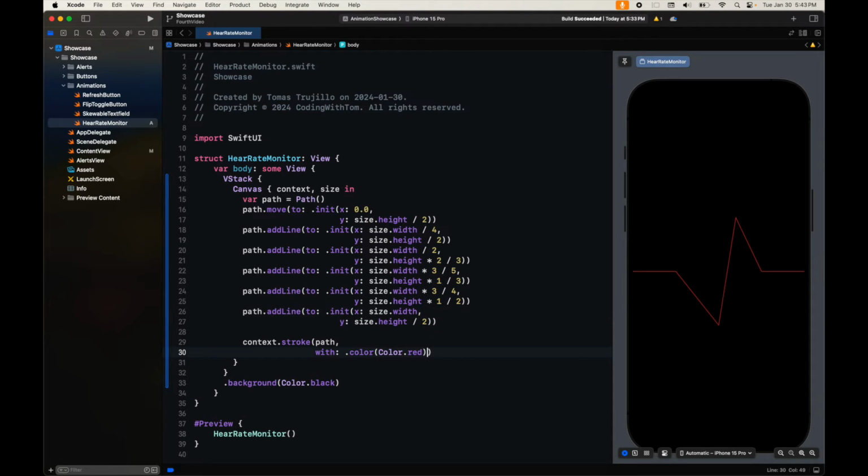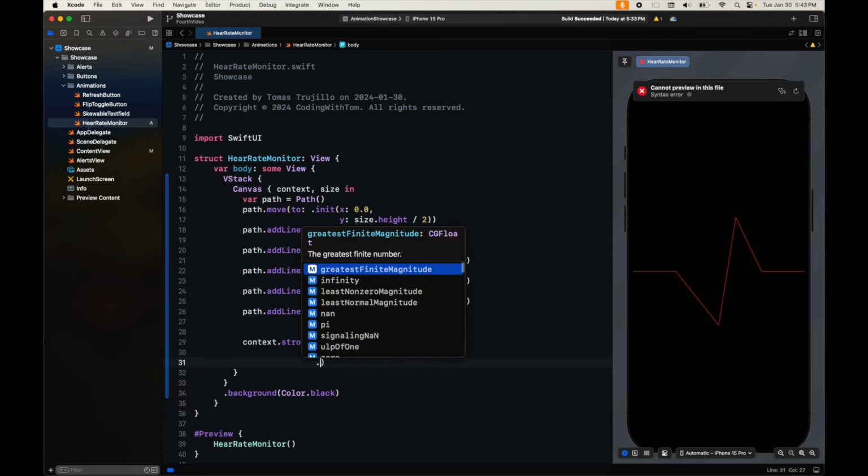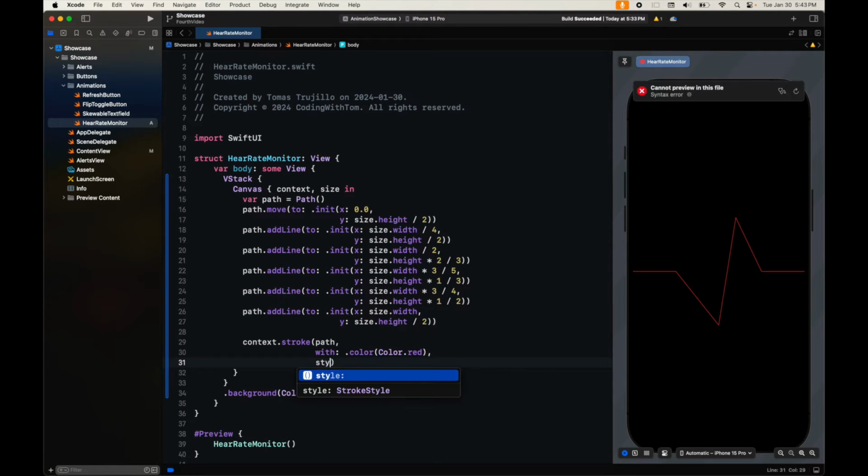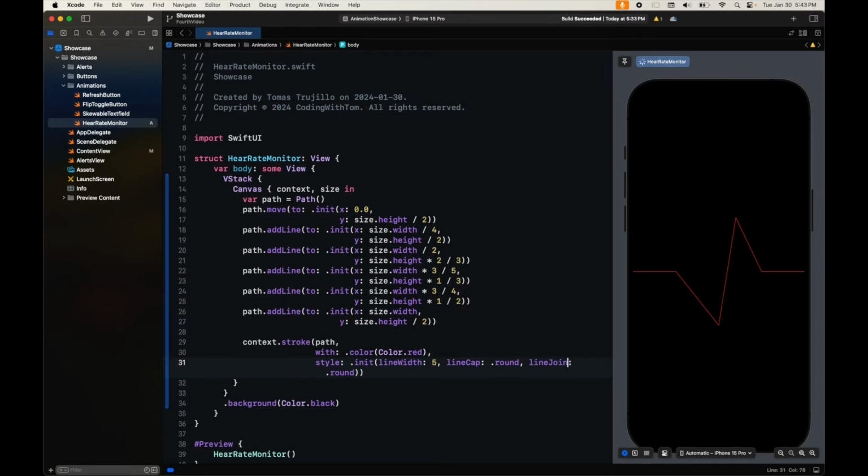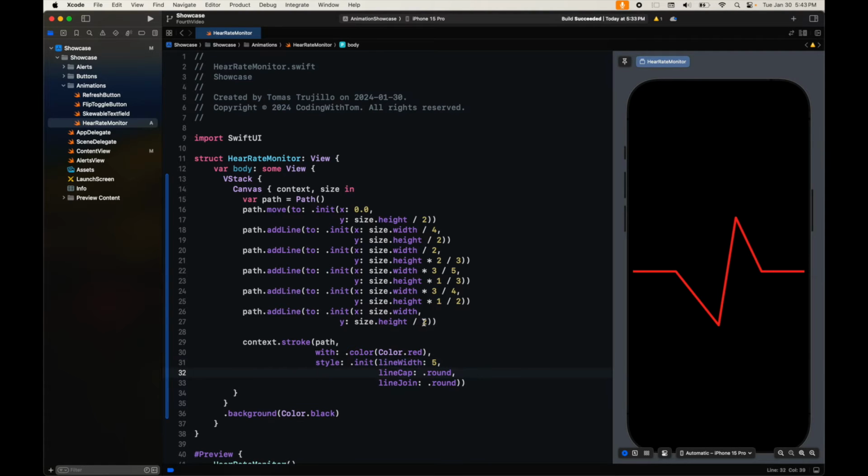With this we have the shape that we wanted, but I want this a little bit nicer, so let's add a stroke style. And we will make the line cap and line join round. And now we want to simulate this being drawn, right? So it's just as if the line was being drawn.